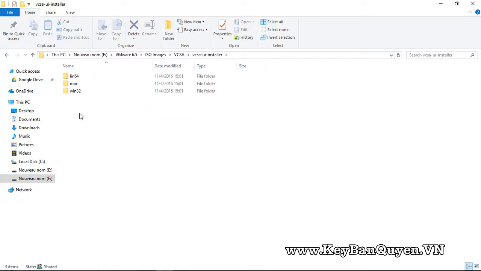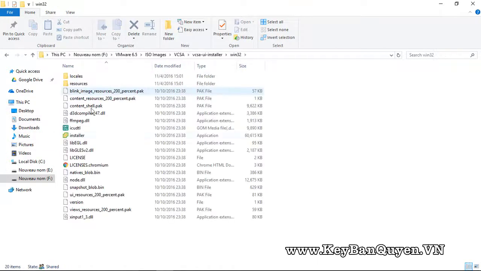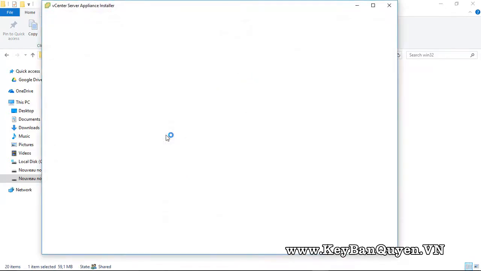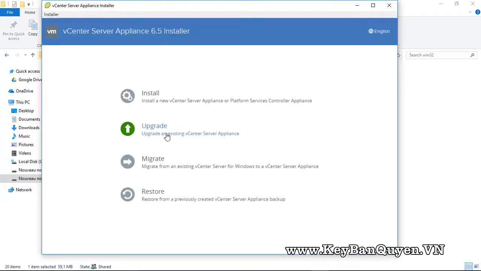So we get inside the vCenter server appliance user interface installer, and we choose the one that fits our operating system. In my case, I use Windows, so I will open Windows, and here is the installer application to run the installation. So let's start the installation and follow the steps. As you will see here, we have four options.